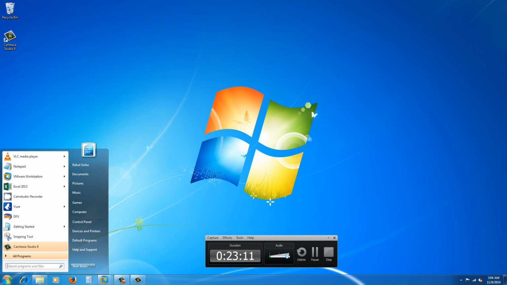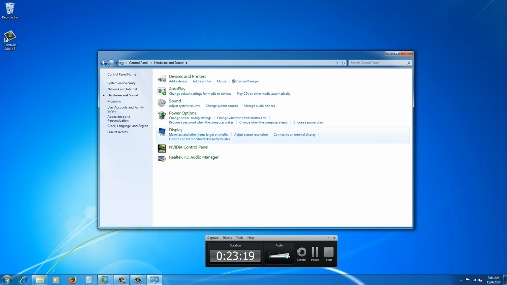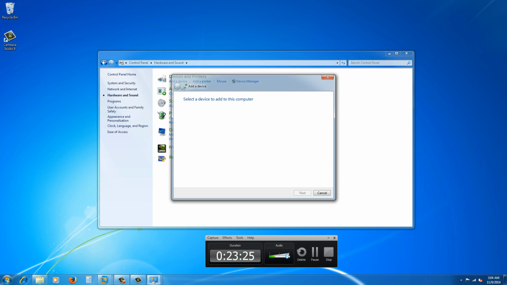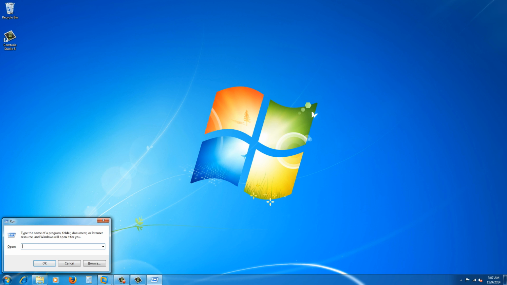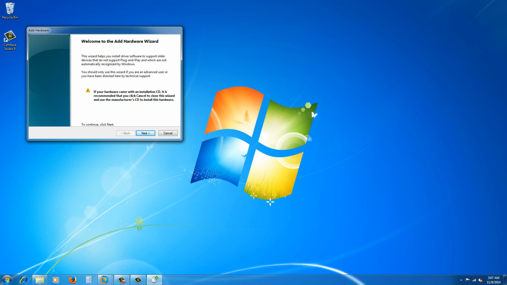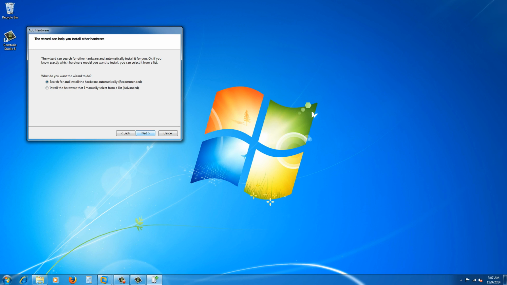Now I will show you how to create a Microsoft loopback adapter for VMware Workstation, and it is a very useful thing. We need to go to the hardware and add a device. The easiest way is hdwwiz, which means hardware wizard. When you click OK, it will say welcome to the Add Hardware Wizard. Click next, then choose to install the hardware that I manually select from the list.